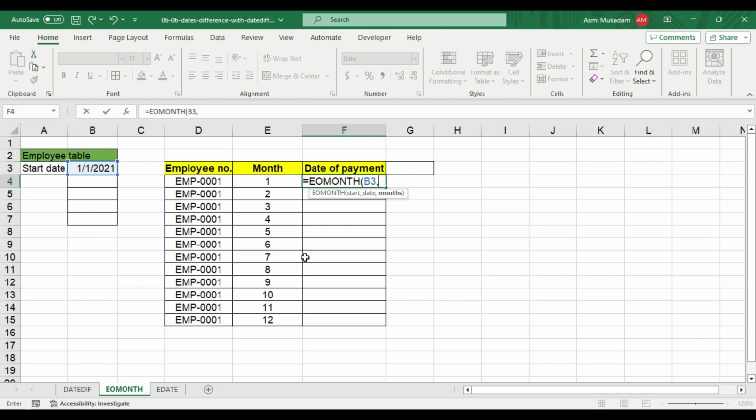For months, it will be either 0 or 1. If you take 0, it means you find the current month. Here you can see the current month is January, so it will display the end date of January. And if you want to find it for the next month, then you have to write 1. So for the current month it is 0, and for the next month it is 1. We are going to find it for the current month, so I am writing 0, complete the bracket, hit enter.